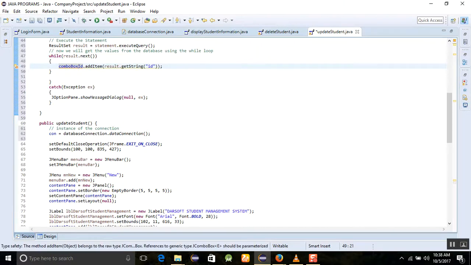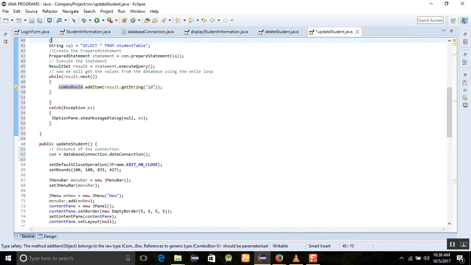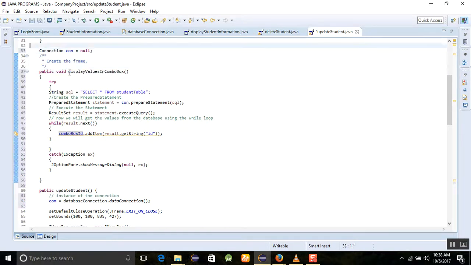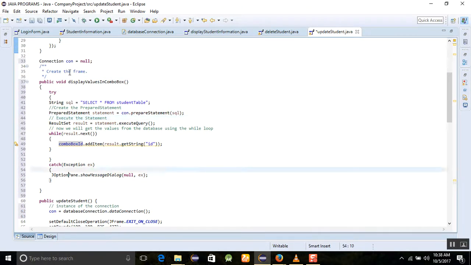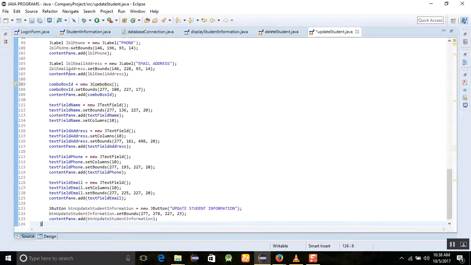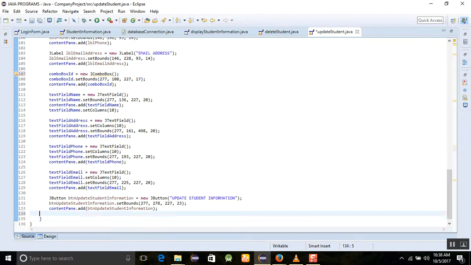So that is done, and now we will insert this method. If you did not understand this method, kindly watch the last video tutorials. In the public UpdateStudent constructor we just place this and call the method to fill the combo box.